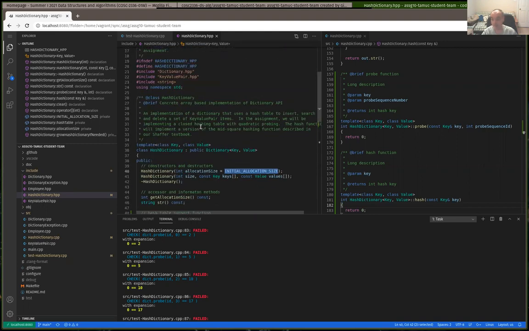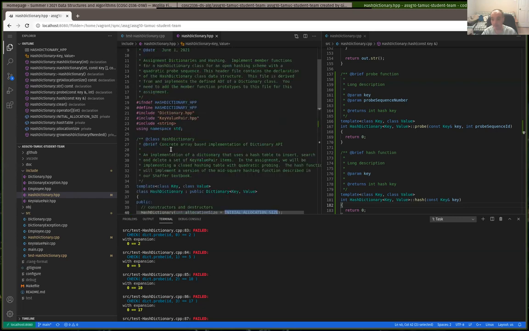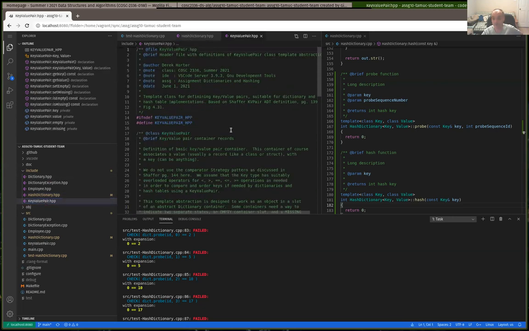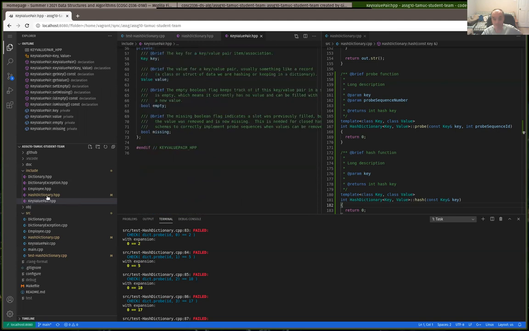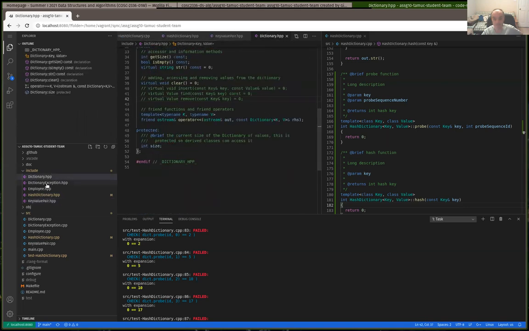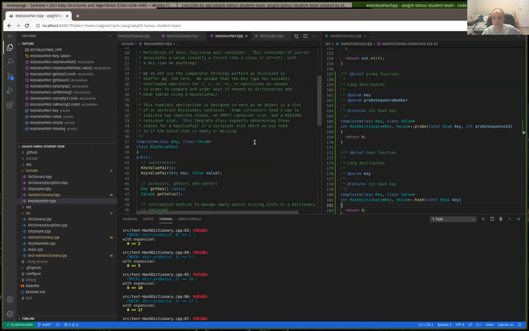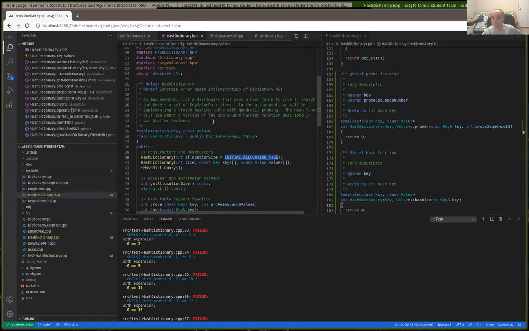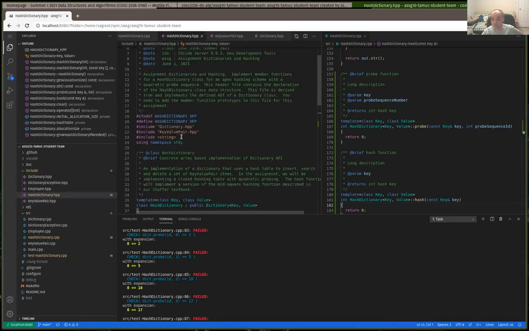It must come from, I don't remember. Maybe from dictionary. I don't know why that's not in the hash dictionary, because that's more of a hash dictionary sort of constant, this initial allocation size. Bit of a mystery. I guess it has to come from either dictionary or key value pair.